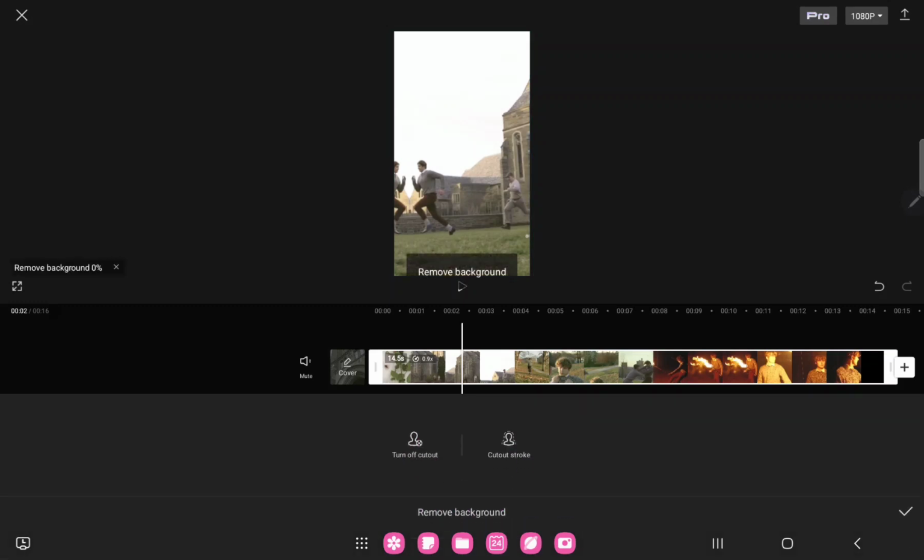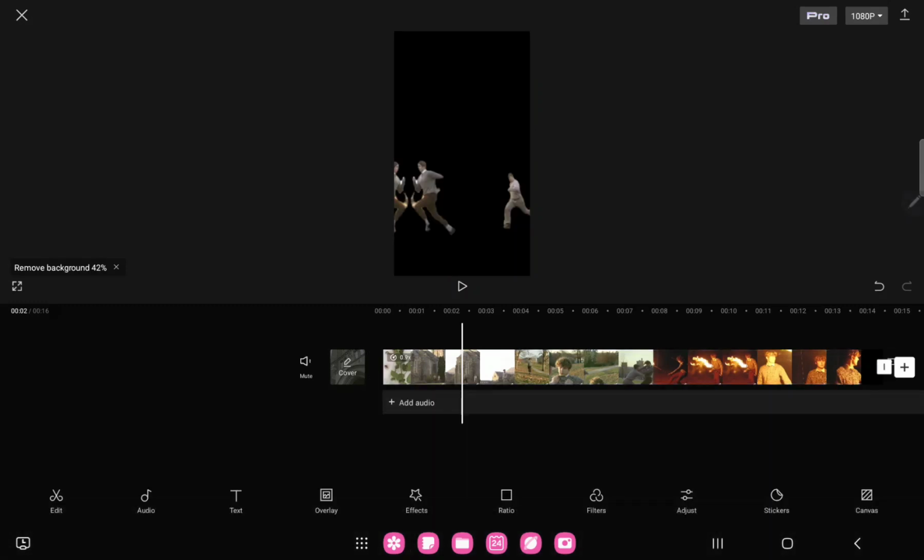Just tap that, and you can use the turn off cutout or the cutout stroke option, and if you finish, click the OK button at the lower right corner of the screen. So that's pretty much it for this video. And sorry, at the left side you can find the remove background percentage, and you can find your removed video.